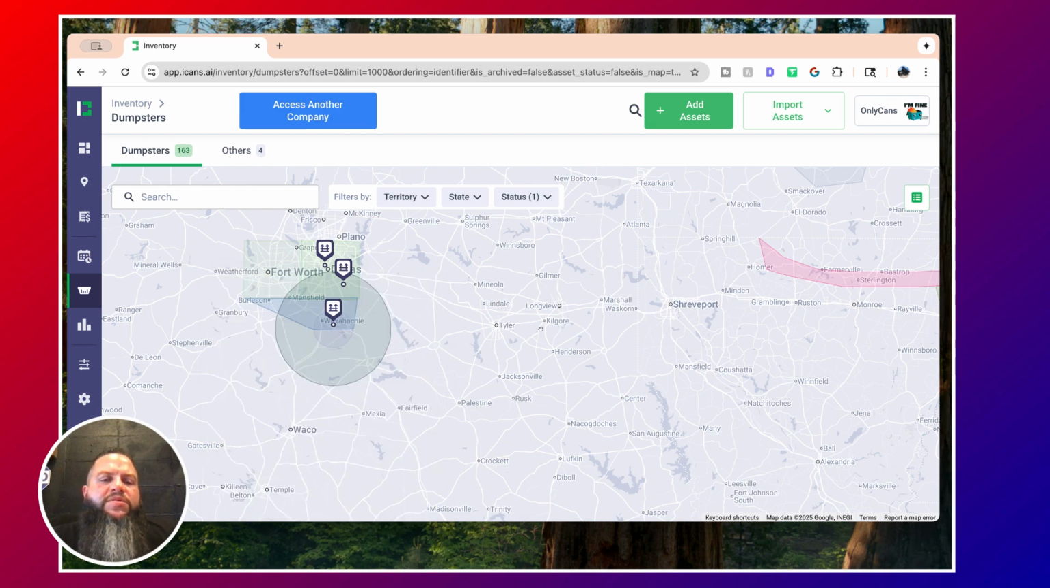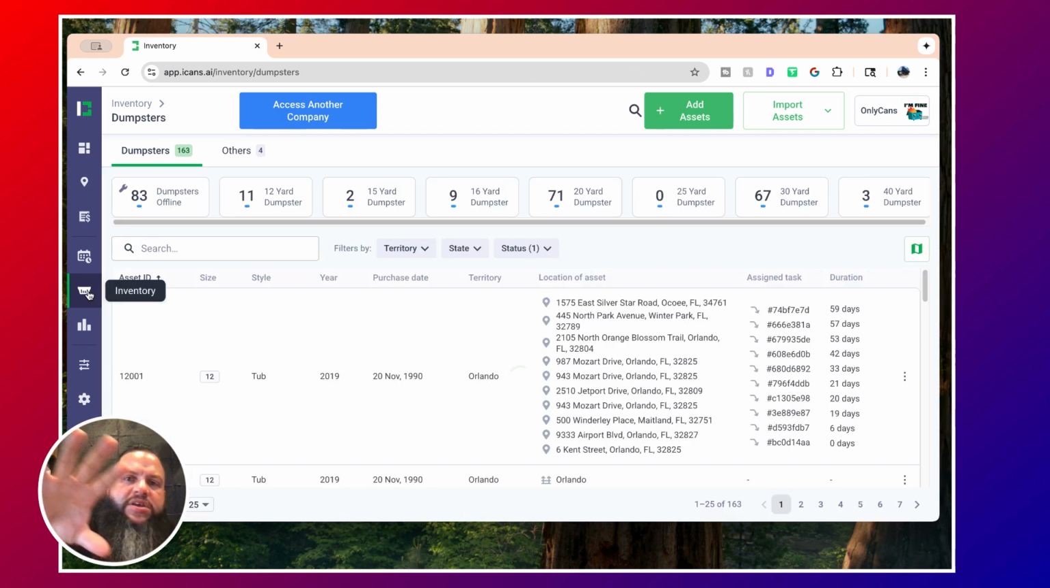So just like that, I was able to add two 15 yards to my inventory very quickly, and I showed you a couple other features on the inventory tab, which is really nice. The map location to be able to see all your assets on a map is a real nice feature to have, especially when you're trying to dispatch and get a visible location of where each dumpster is at. Also in conjunction to different dump sites, and we'll show you how to do that here in another video shortly.